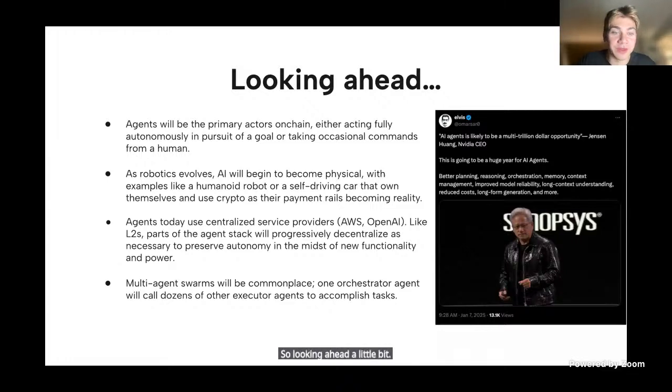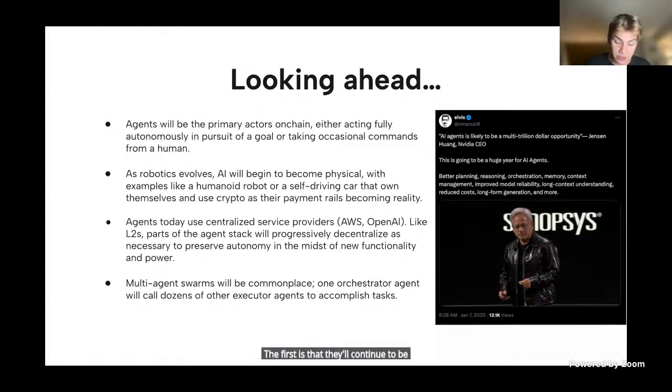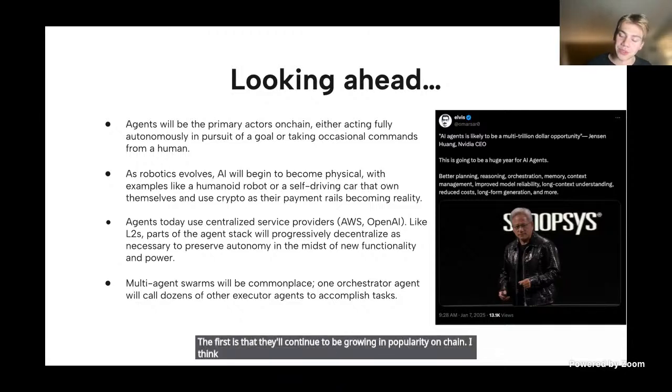I think there's a few different ways in which agents start to evolve. The first is that they'll continue to be growing in popularity on chain. I think they'll eventually be the primary actors on chain and will far, far succeed in getting a billion agents on chain before a billion users.